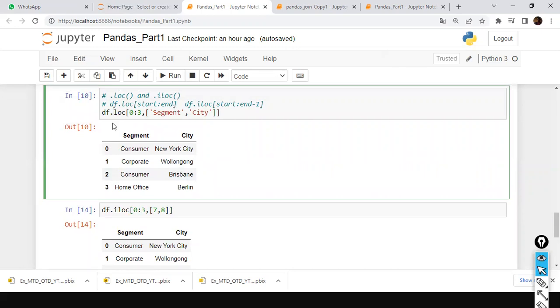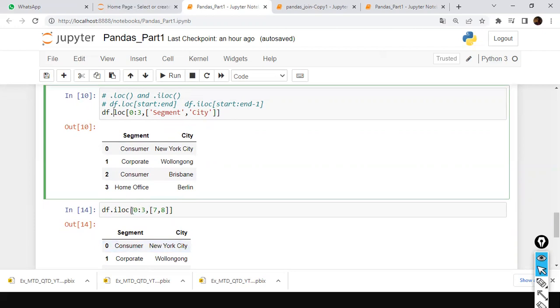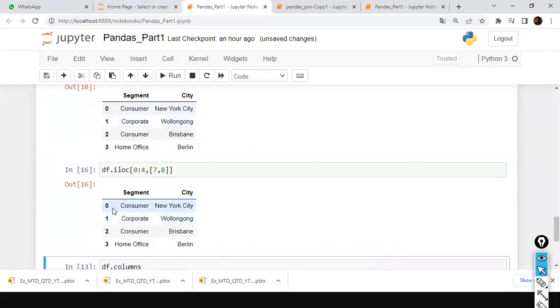But in general, we use label-based loc. This is called label-based. It literally goes by 0, 1 to 3. Whereas iloc acts like your list. How do you do slicing in a list? If you give 0, 3, it starts from index value 0 till the end, n minus 1. So 3 minus 1 is 2. If you want to display similar to this output, you need to specify 4.